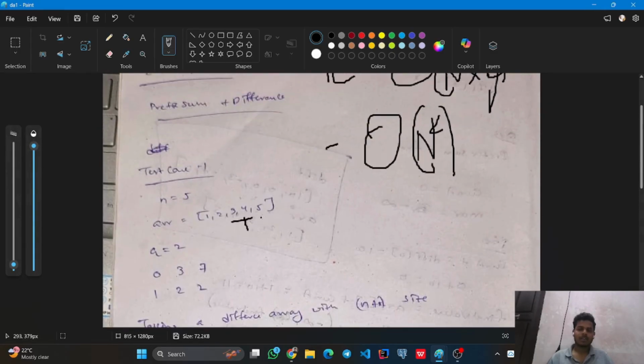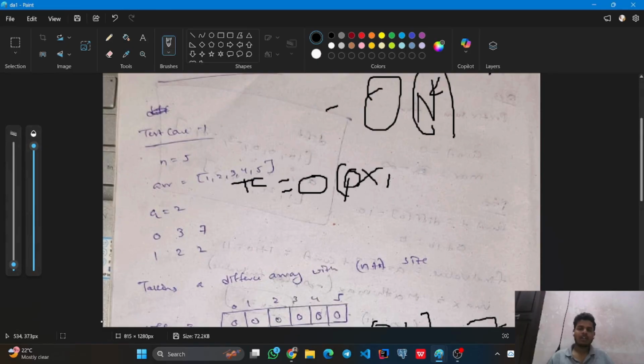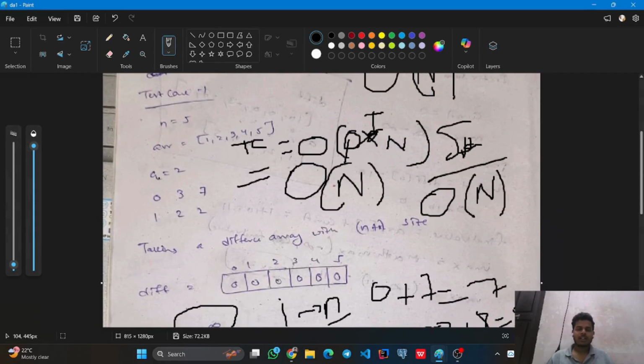For this, the time complexity: for queries we are running a loop, and for this operation the loop will run n times. So it can be called big O of n. Coming to space, it can be big O of n because we are creating a difference array and assigning values, with size array size plus one. Yeah, thank you.